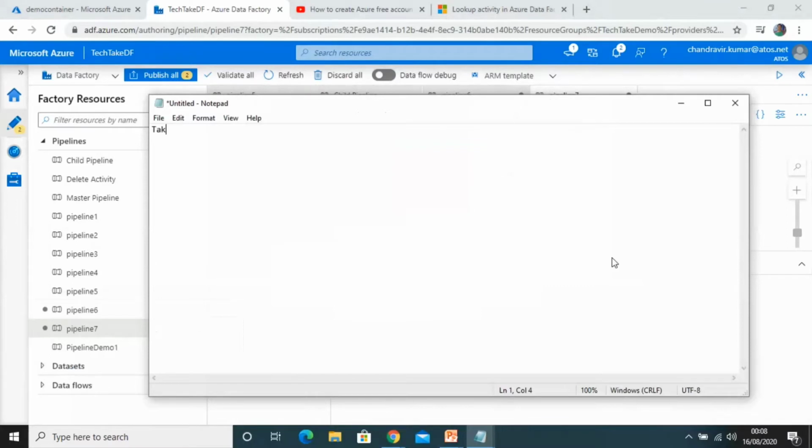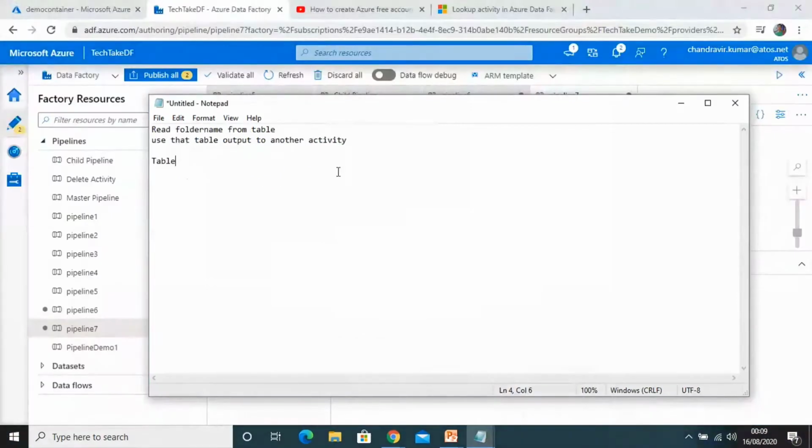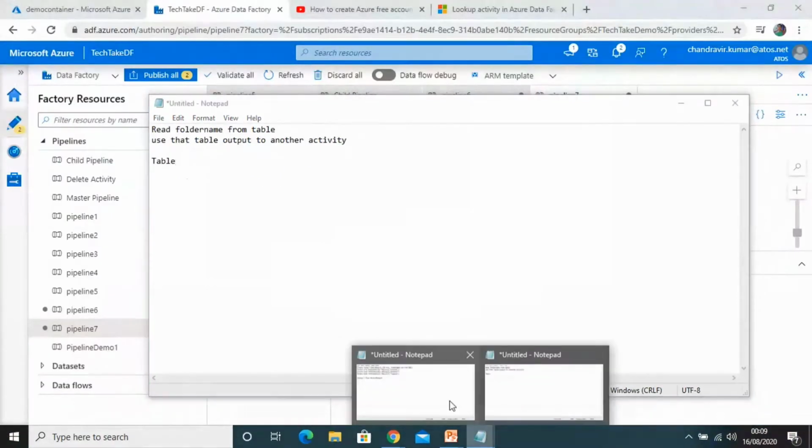So let's discuss a scenario here. What I will do is read some folder names from the tables in the database, like table name 1, table name 2, table name 3, and I will use those table names for another activity. We have a copy activity. I will copy from one input folder to an output folder. We have 3 types of output folder, and we can take them from lookup activity.